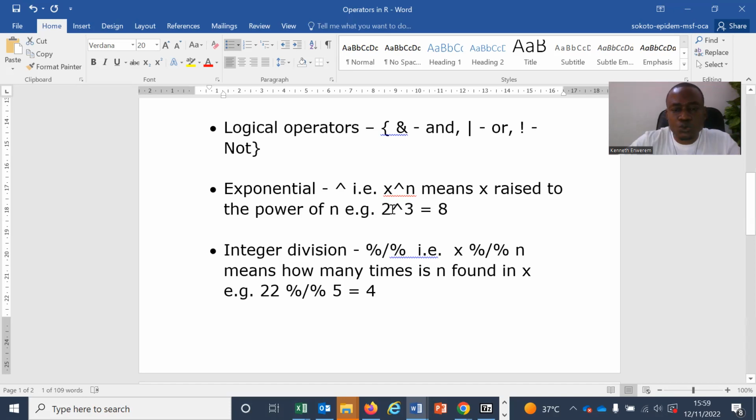So if I say 2 raised to power 3, that means 2 times 2 times 2, which gives me 8. So that's this exponential sign. We also have another one we call the integer division.